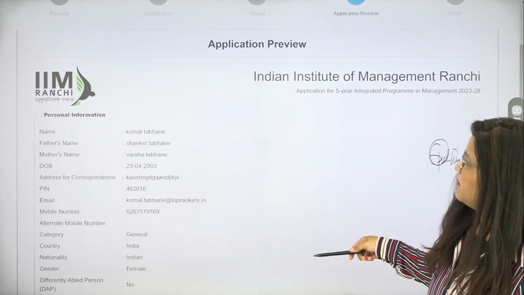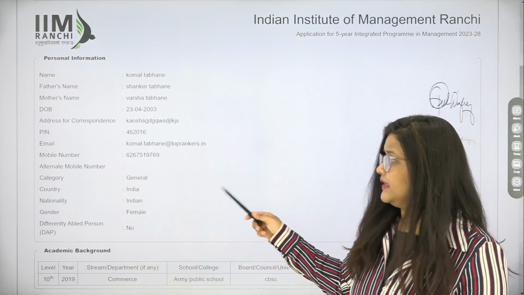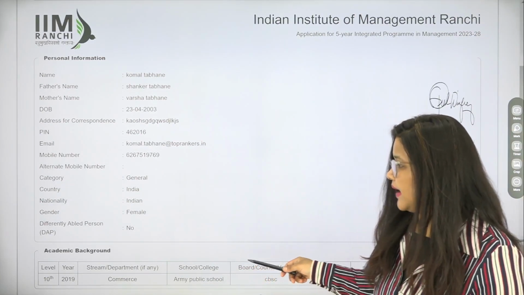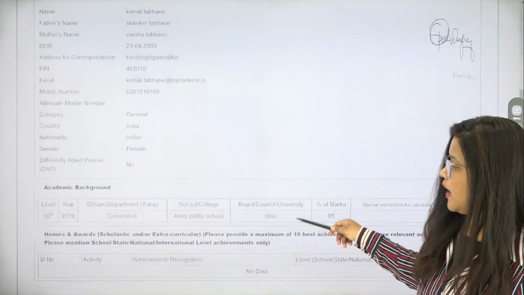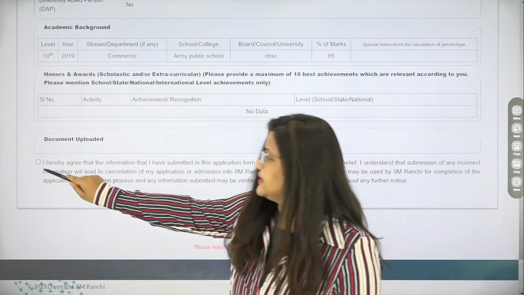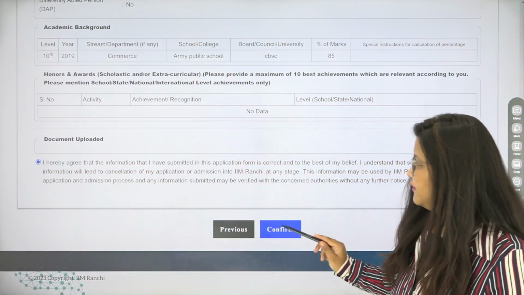We have the application preview. Please check all the details, and while filling the form also, please keep in mind that this cannot be reversed, so make sure everything is accurate. Once this is done, please click here and confirm.